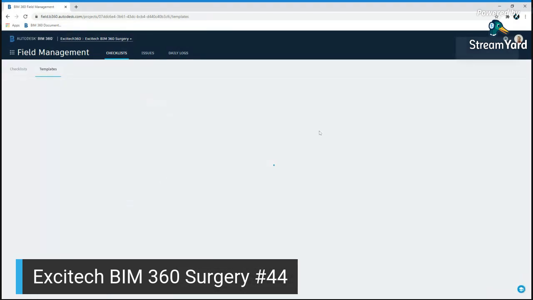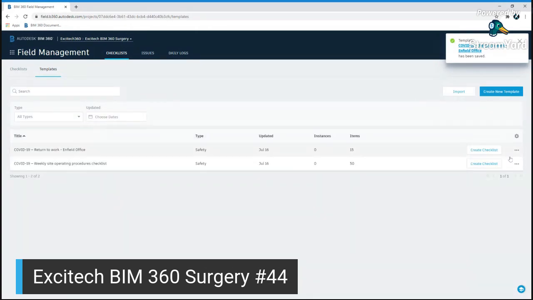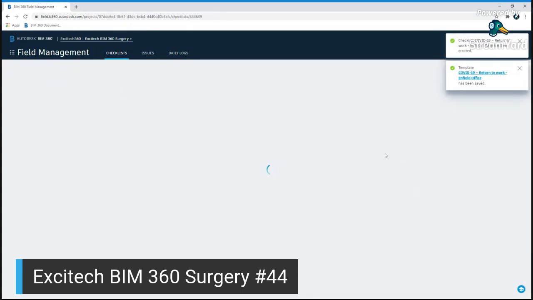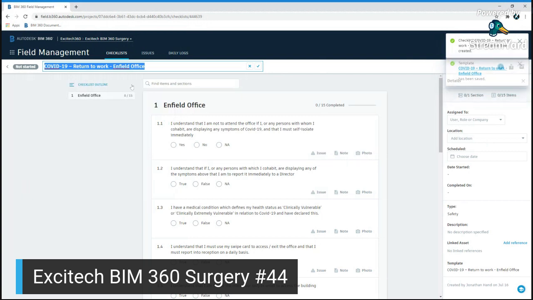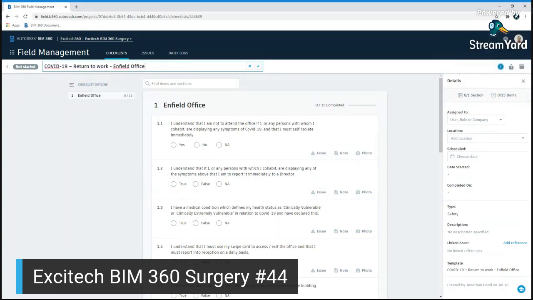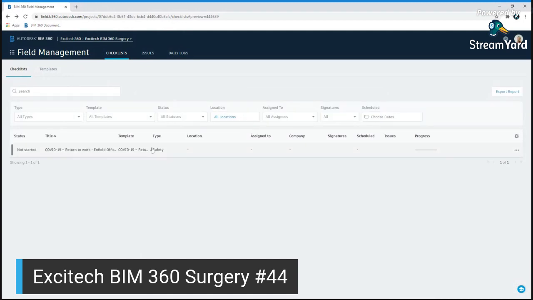I can hit save. And what we can do with the checklist is we can create that. So that will actually create a version of the checklist. So this is a return to work, Enfield office, and I can just create that for myself. So you can see here that this is my checklist. So it's going to go to not started.